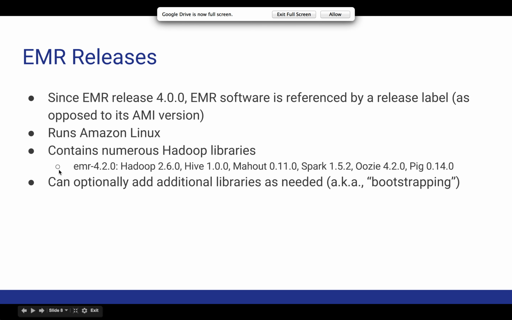That's a very nice thing. Having gone through this class now and seen the fun involved with installing various Hadoop libraries and Hadoop in general, wouldn't it be nice to just simply pick one option, EMR 4.2.0, and have all these things come down pre-installed, ready for you to use? And that's exactly what happens in EMR.